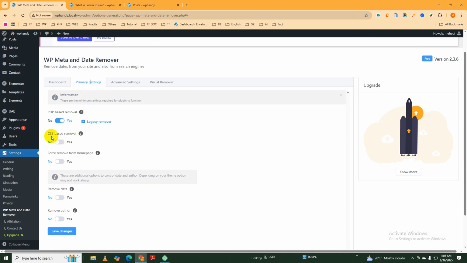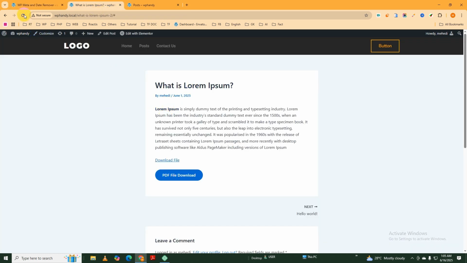You can see CSS based removal. Before activating these settings, let's check the present scenario of the post. So just refresh this page. Right now author and date is showing. We want to remove author and date from here.